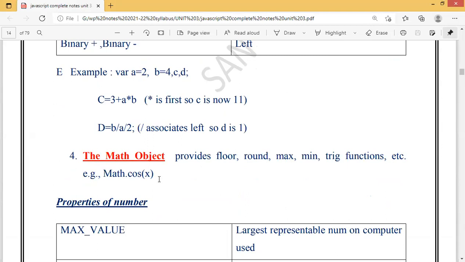Actually, we all know what the mathematical functions are that we are going to perform, right? So the math object here provides us the facility to implement all the properties that are needed to perform the math. So some of the operations that are related to math.